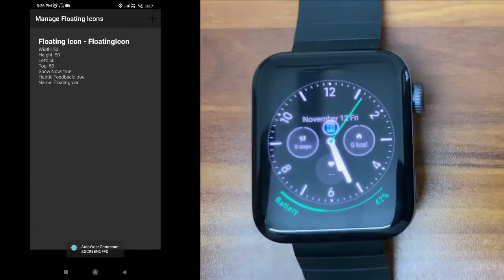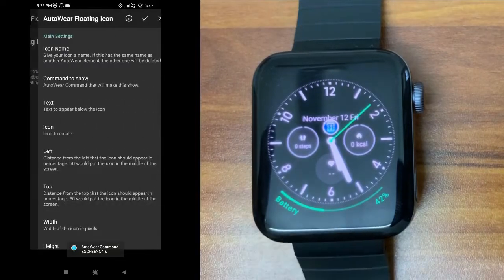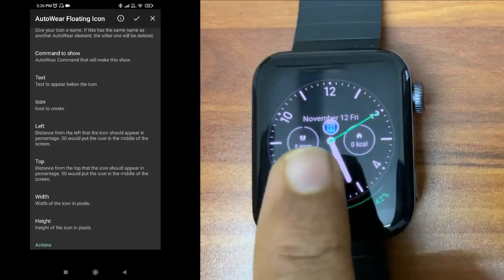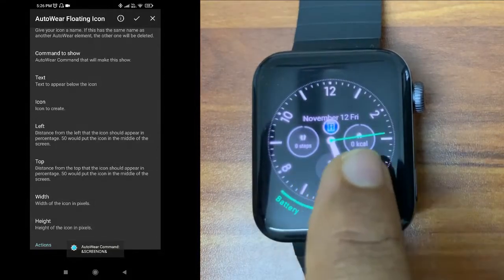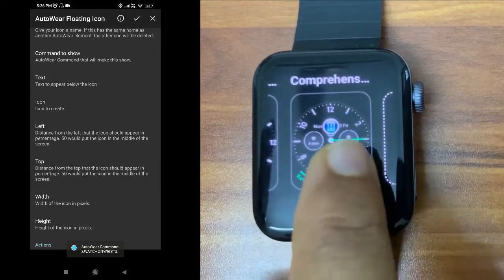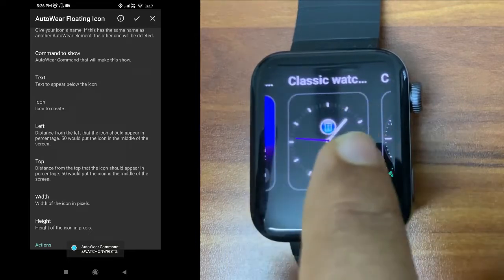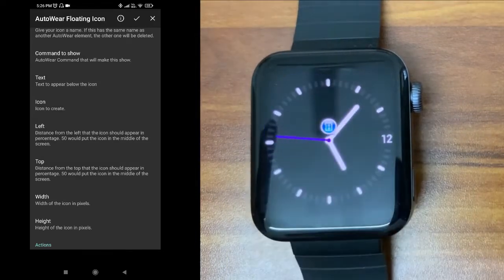We'll do a few more settings on this. I'll click edit. Here you can see the icon is placed at the center of the screen. I'll change the watch face for more clarity. Now it is placed at the center.